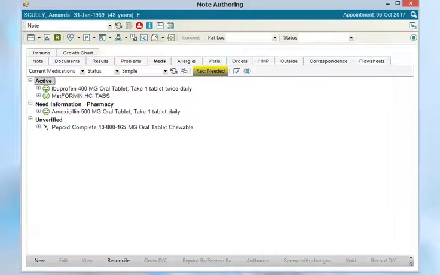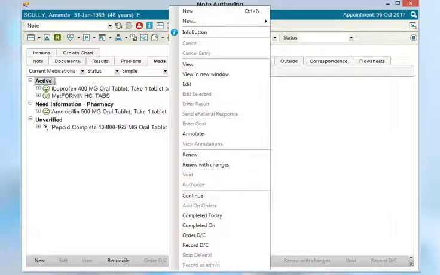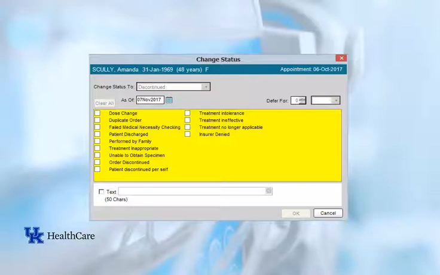There are two options for discontinuing a medication. Both options are accessed by right-clicking over the medication. If you are the one telling the patient to stop taking the medication, then use the Order DC option. Click the Order DC option now. You will then be asked to select a reason why you are discontinuing the medication.